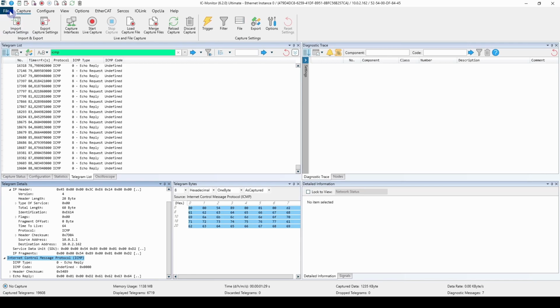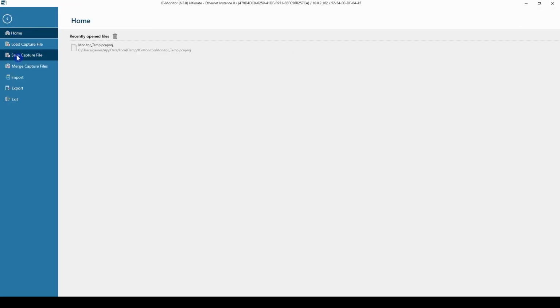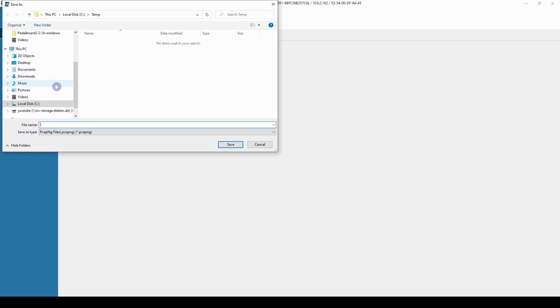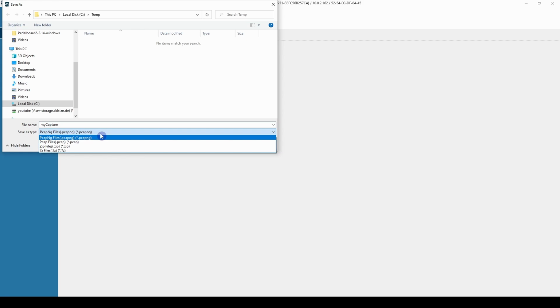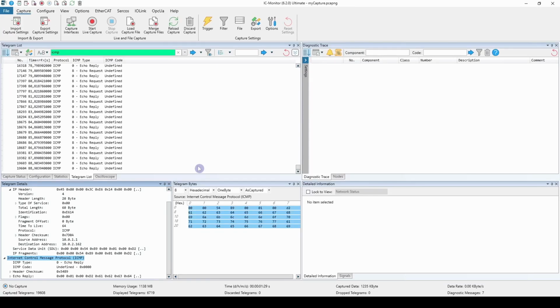So to save it, we go up here in the File menu, say Save Capture File, pick a name for it, and save it in one of the available formats. We advise that the PCAP-NG and PCAP files can also be interpreted by Wireshark, and of course the IC Monitor can load files that have been created with Wireshark. So we'll go ahead and save this, and we could now discard our capture and start fresh.